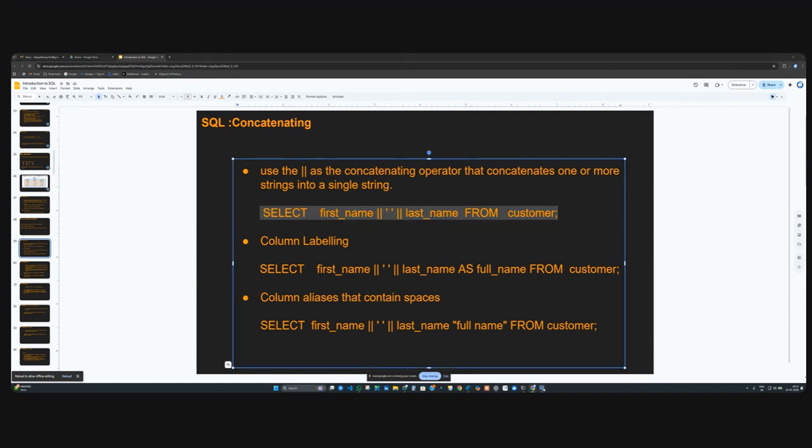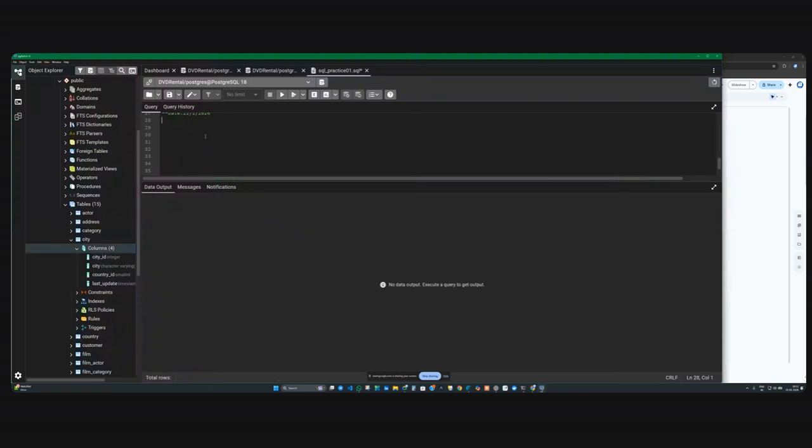I'll just put this in comments. Comments is this line, and it will turn green.